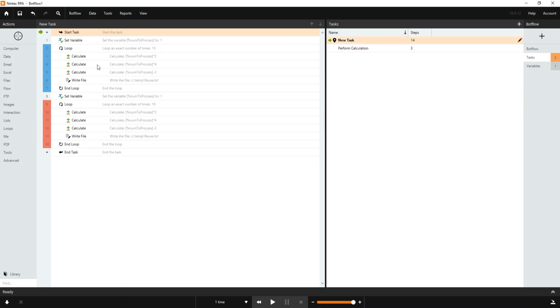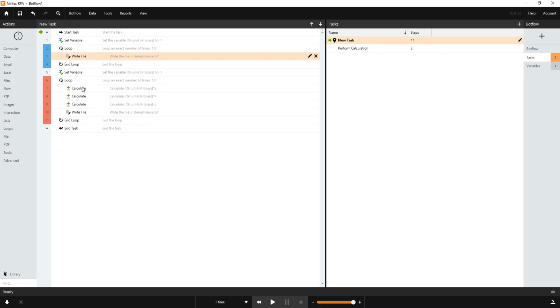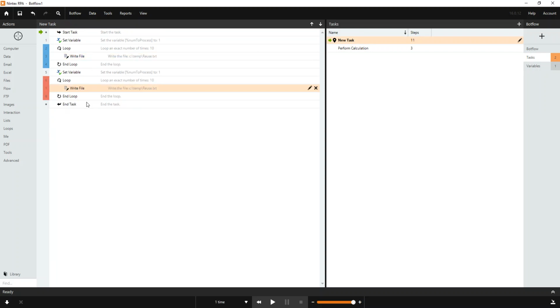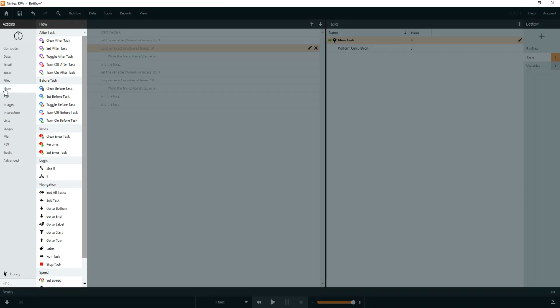If I go back to my original task, I delete these, and I'm going to delete these as well. And what I'm going to do is say, okay, now what I want to do is start the other task. In order to do that, you go into flow, put your mouse over the flow action, and go down here to run task.